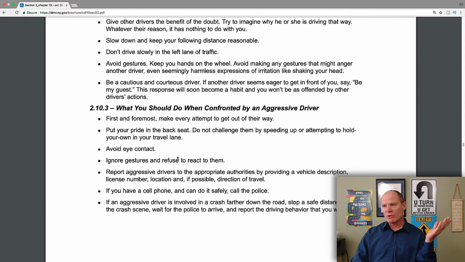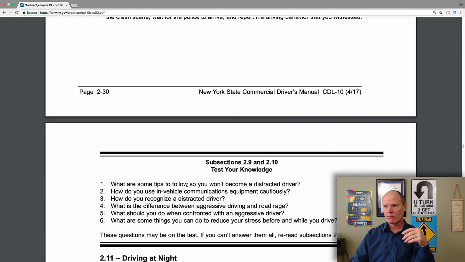And what should you do when you're confronted by an aggressive driver? Avoid eye contact. Don't make hand gestures. Don't egg them on. Don't say stuff that's going to increase this, and if it gets out of hand, then call the police and report them.